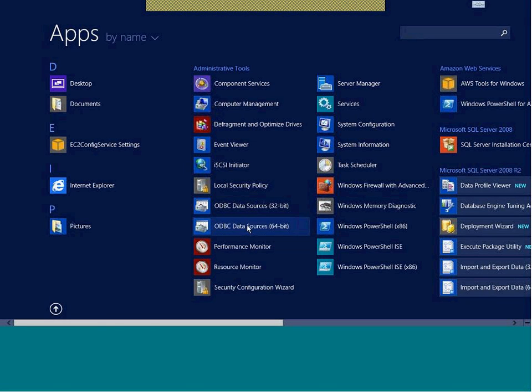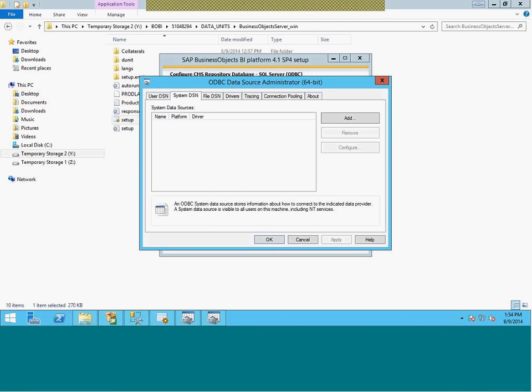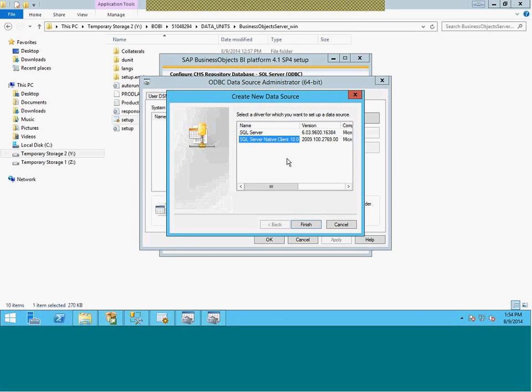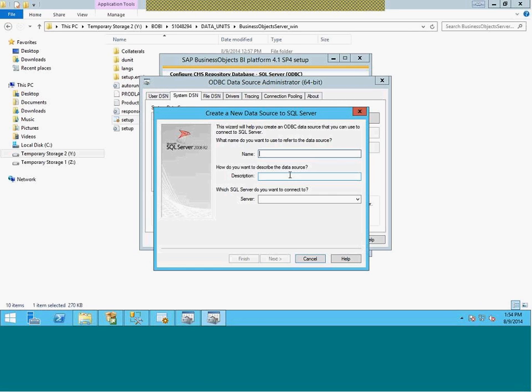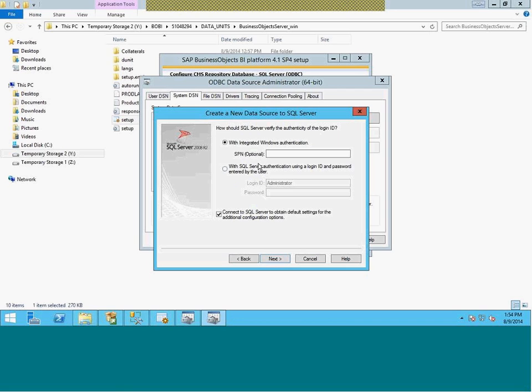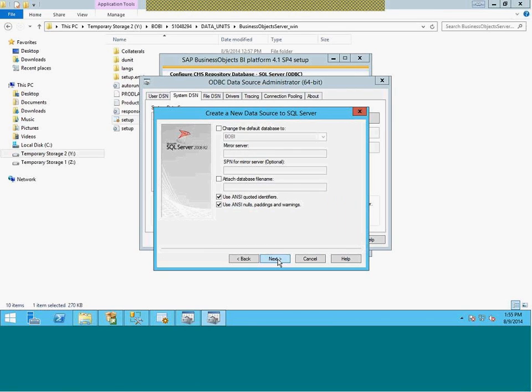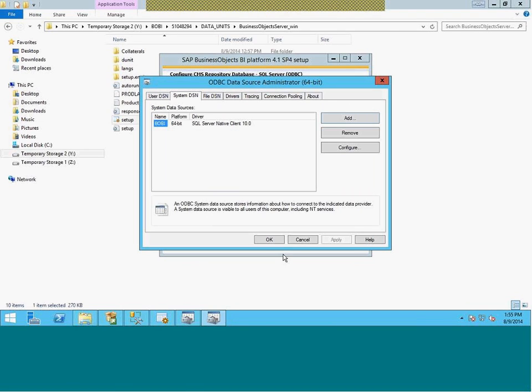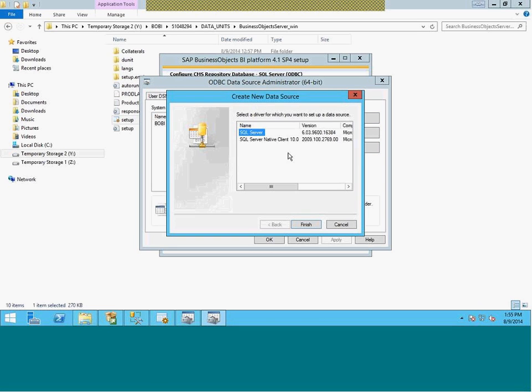I create the 64-bit. The same: add SQL Server, finish. BOBI. Everything was there, but I don't recall what we changed last time. Not to worry about it. This problem will not come when you are doing it in a company because the DBA will do all these things.